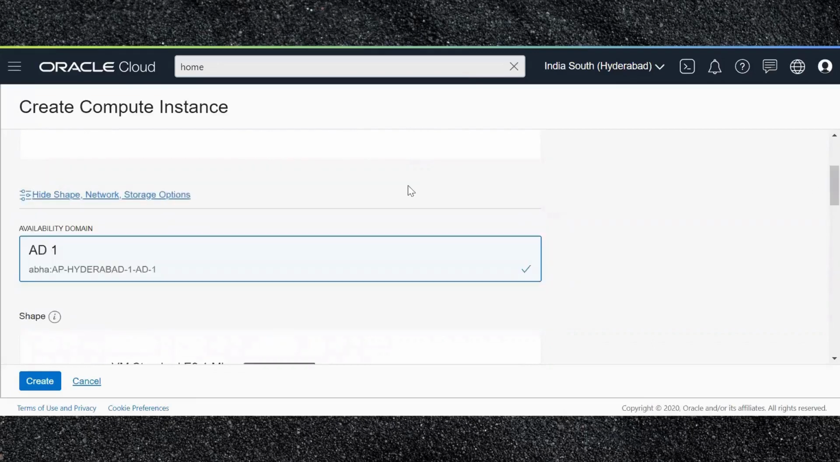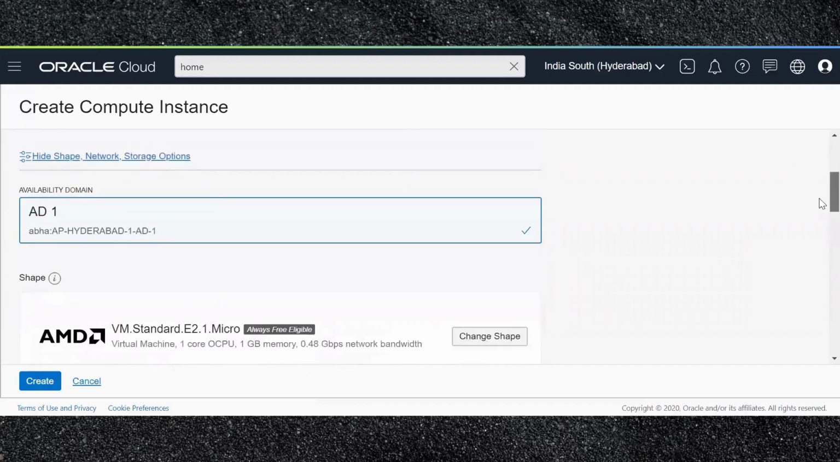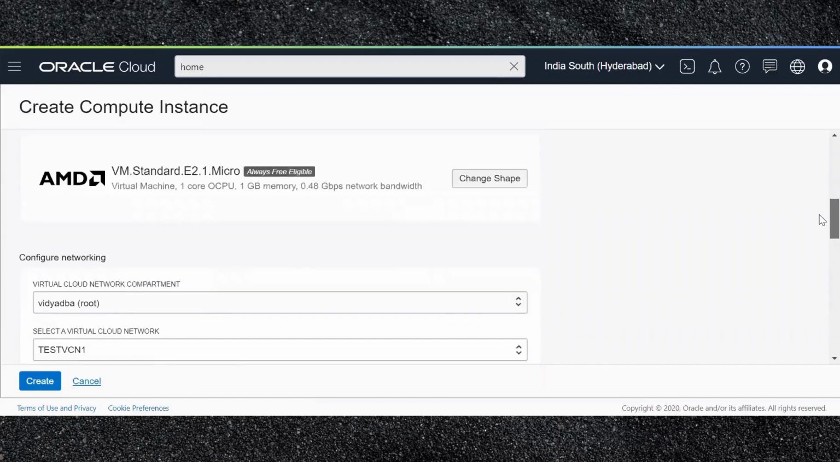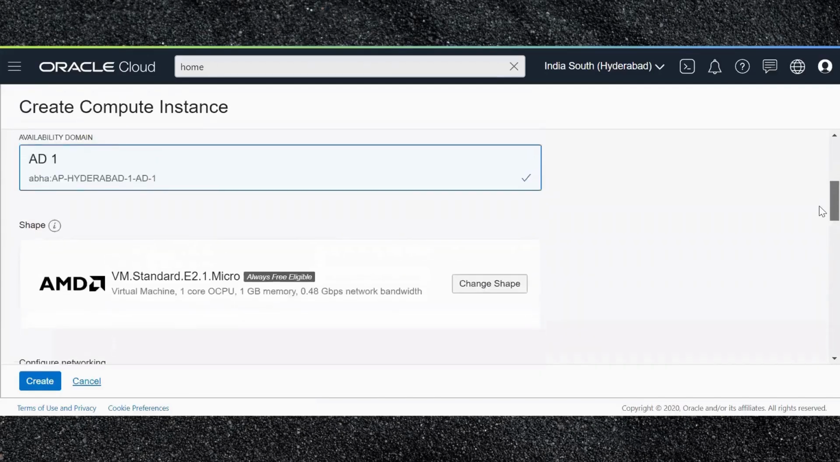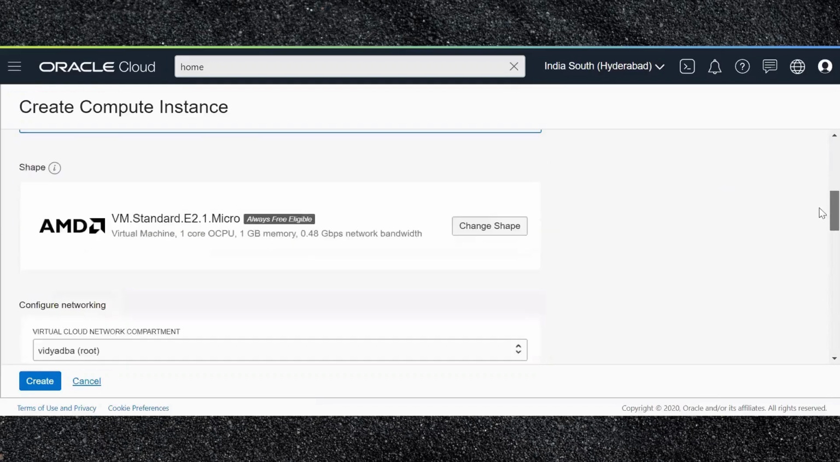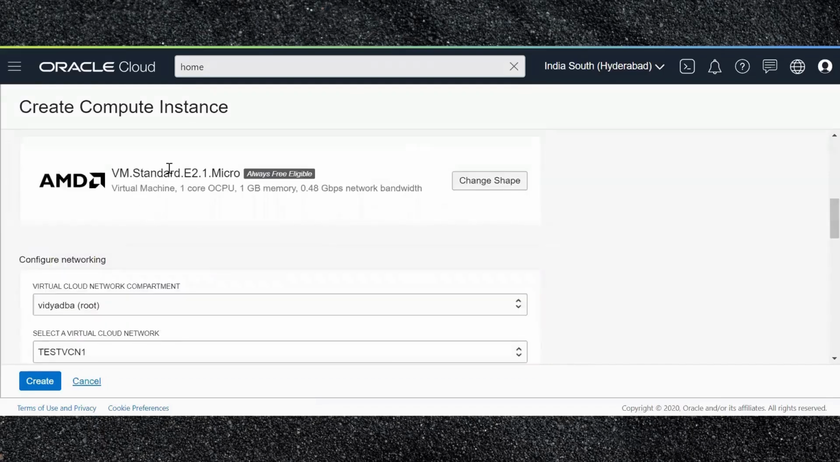Before creating this instance, we should have the virtual cloud network setup already created. The compartment will be the default compartment, you can use it. And I've just selected the availability domain, the default one. And the shape of the instance, if you see, is the AMD processor with 1 core OCPU and 1 GB memory. This comes with the trial version as a default.